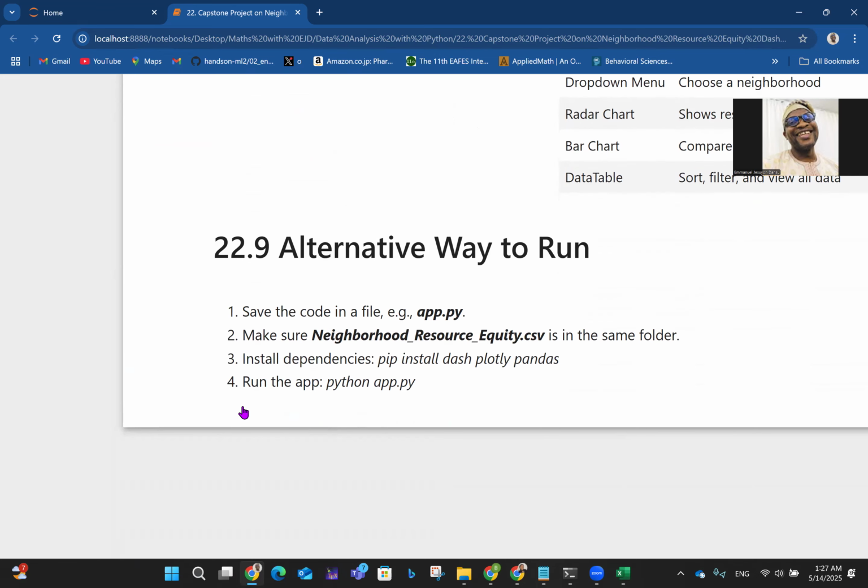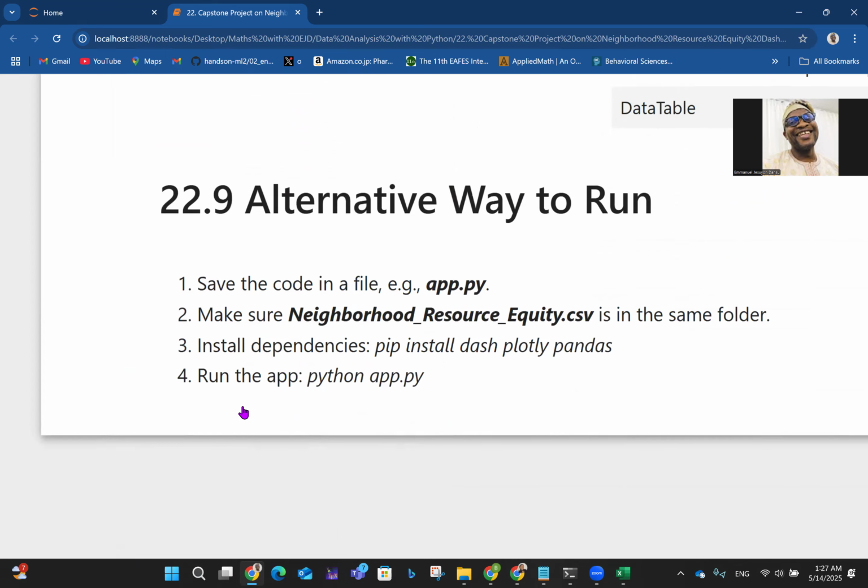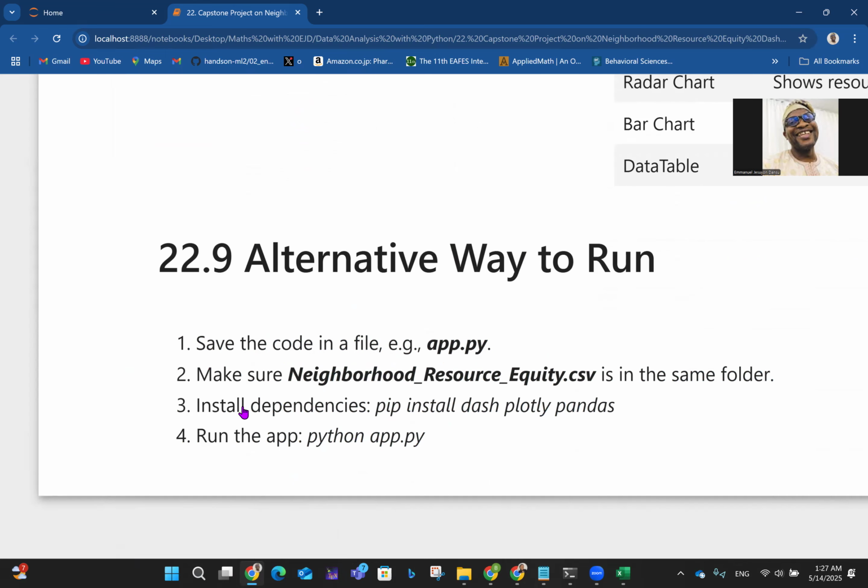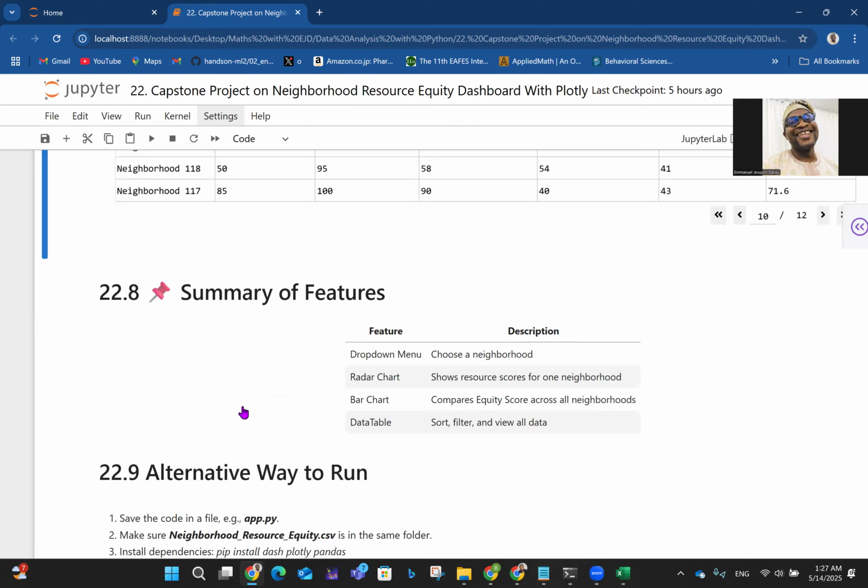Okay, so of course, another alternative, now I'm doing this in Jupyter Notebook, right? What if you really want to do an app or something like that? So another way you may also want to look at it is you have an alternative way to run where you save the code in a file, e.g. app.py or whatever you want to call that. I think the way to do that is also still here.